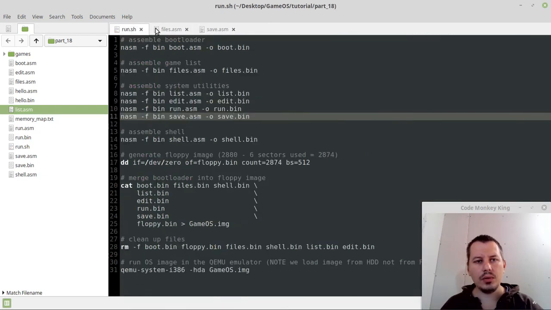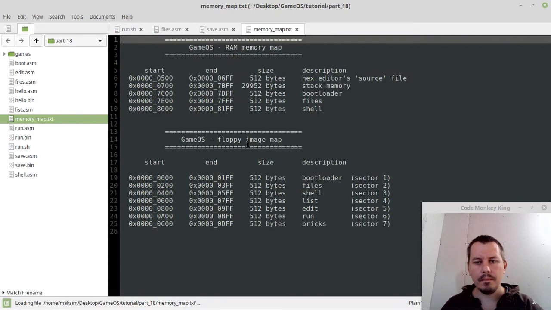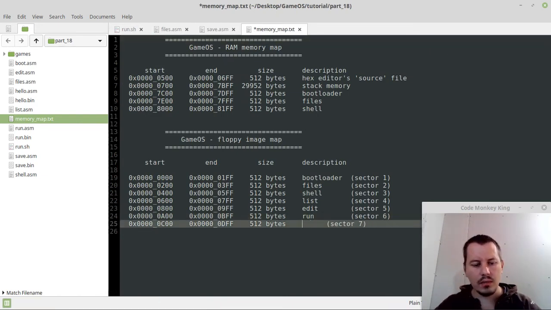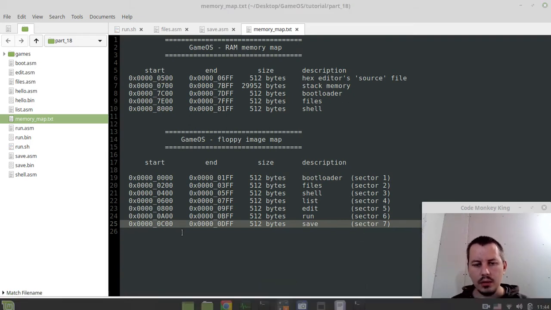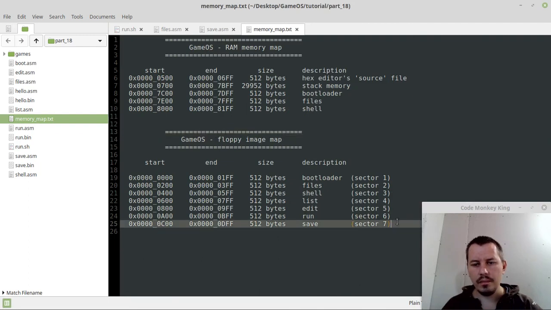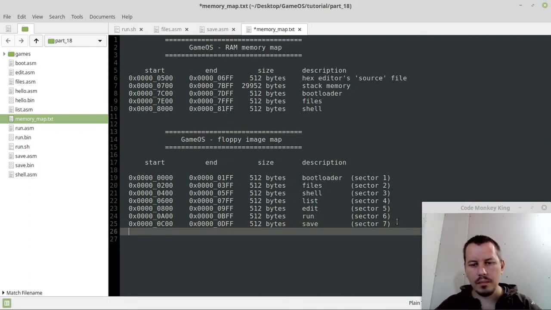Now let's go for a memory map, to see how exactly this is going to work. Instead of bricks, we now have the save command. I would need a calculator to get the offsets. I think 5 user-defined programs would be just fine. So the user just enters which user-defined program he wants to store his work to, and that's pretty much it.